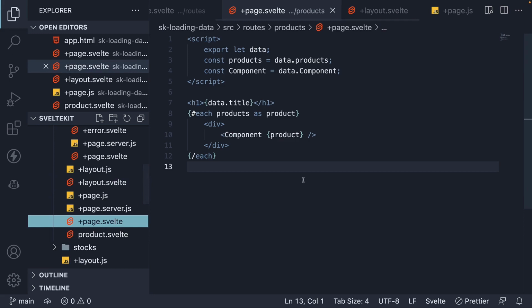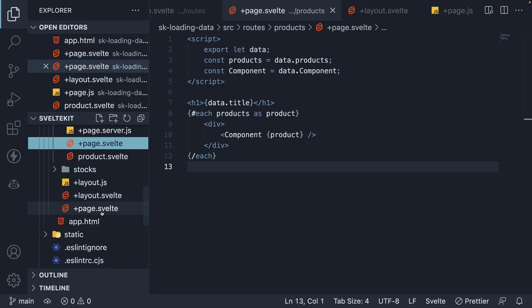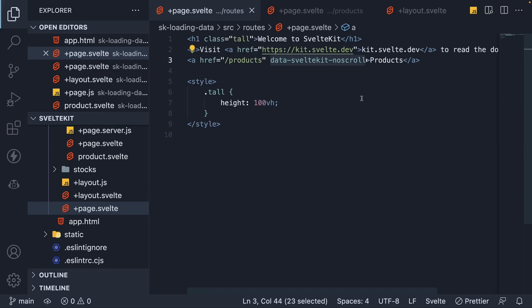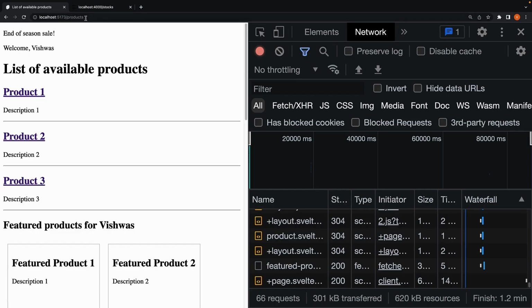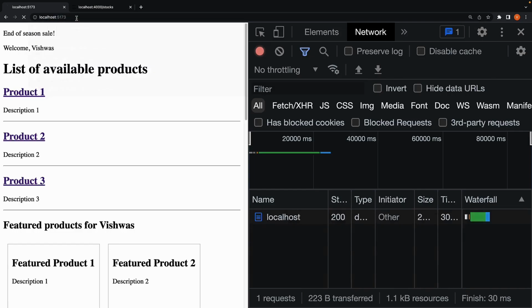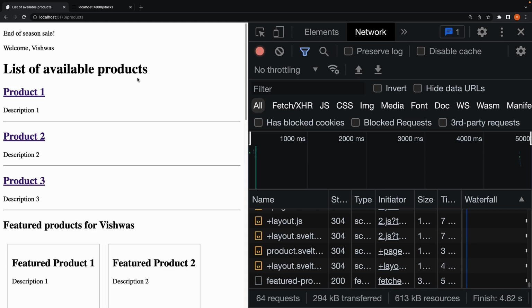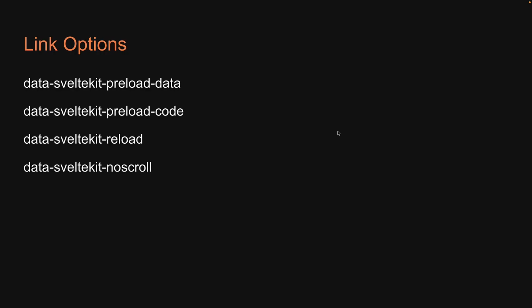In the homepage, if I remove data-sveltekit-no-scroll though, go back to the homepage, scroll down to the bottom, and click on the products link again, you can see we are automatically scrolled to the top of the page. So reload and no-scroll, two attributes that you may not necessarily need, but it helps to be aware of.